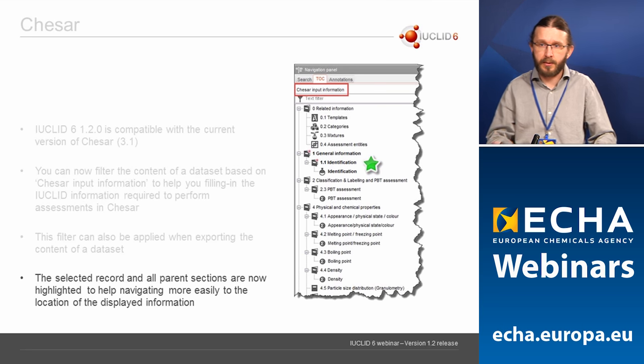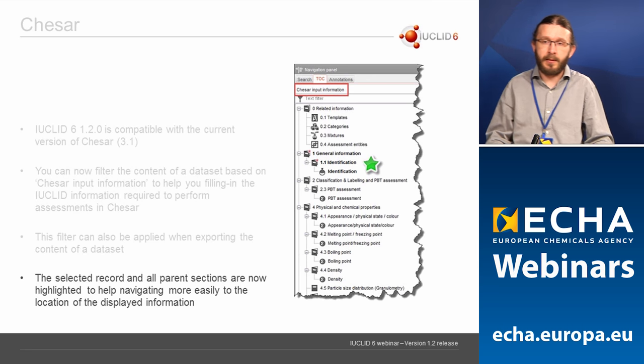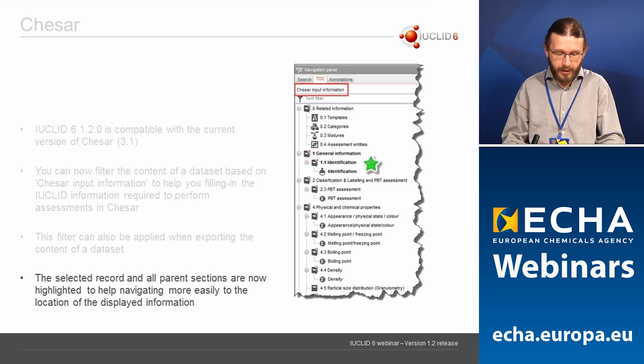And what you can see also on this screenshot, it's not linked to Quasar, but it's an improvement that we did in order to highlight the record that is displayed in a dataset in the section 3, so that now you can easily see where the record that is displayed is located in your section 3, even if all the sections are collapsed. You see that what is highlighted in bold in the section 3 is the place that you are currently displaying in your Euclid application.